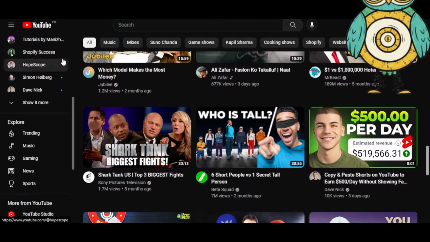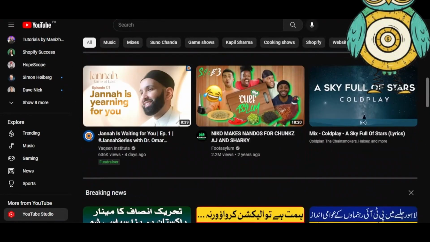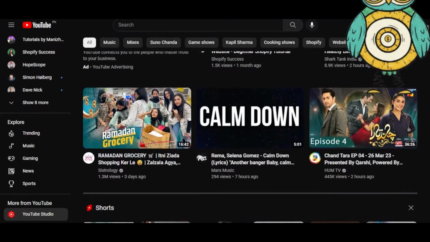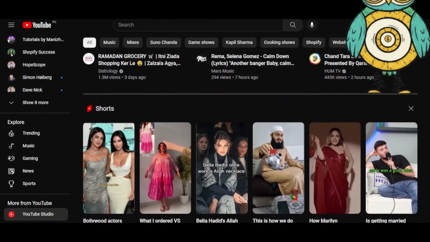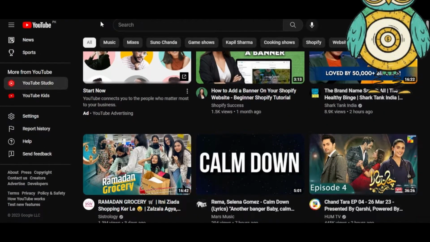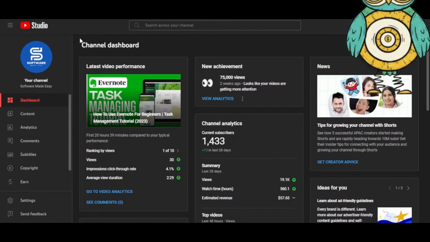First of all, what you need to do is open up your YouTube. If you have a YouTube channel and you want to add subtitles, there's an option available on YouTube that automatically generates the subtitles in your selected language. Once you get to your channel, to your account, you're going to go to your YouTube Studio. So this is what your YouTube Studio will look like.